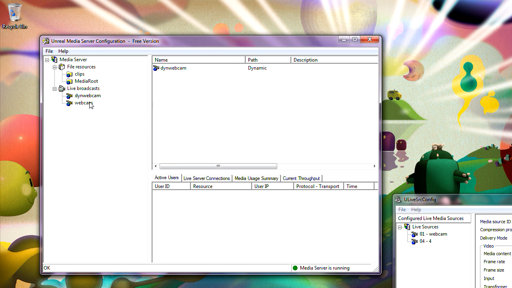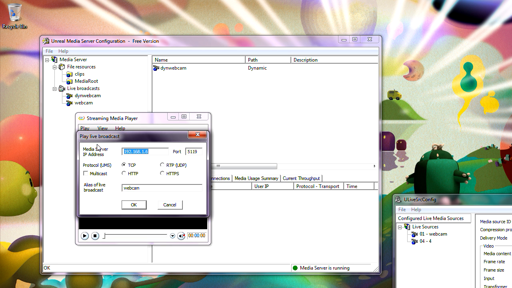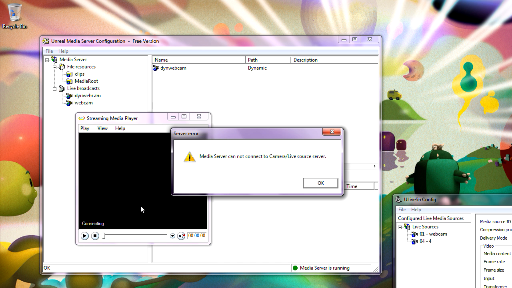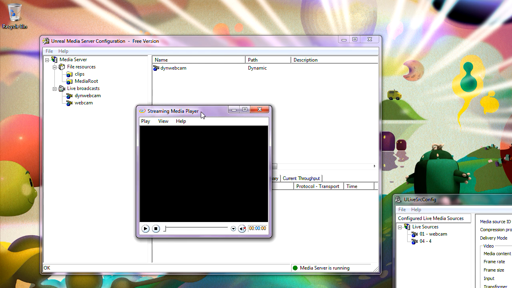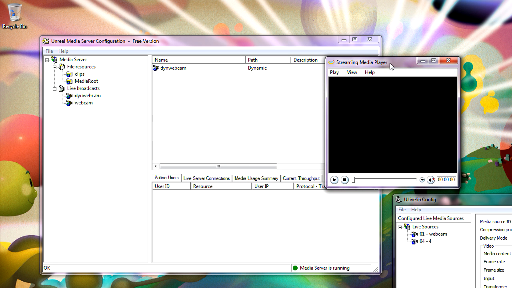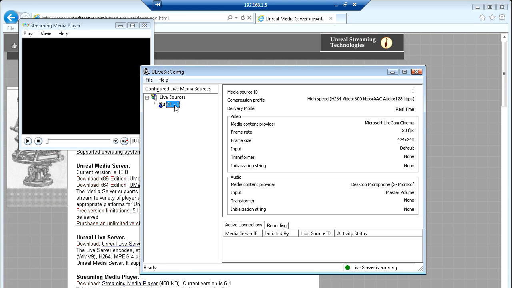So you have the dynamic webcam, and if you try to play it immediately, you get an error message that the media server cannot connect to the camera live source server. Actually, that means that there's no connection. The live server is not connected yet. So you need to go to your live server computer and manually connect it. You can do it manually, or you can do it automatically through our SDK.